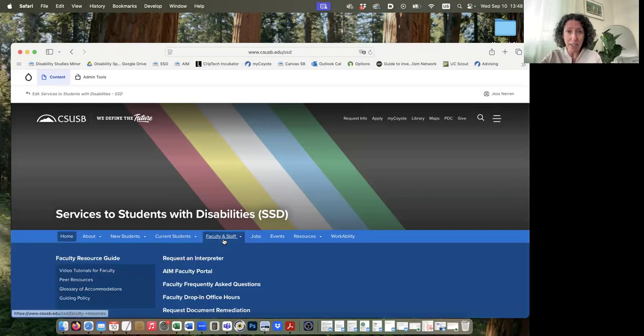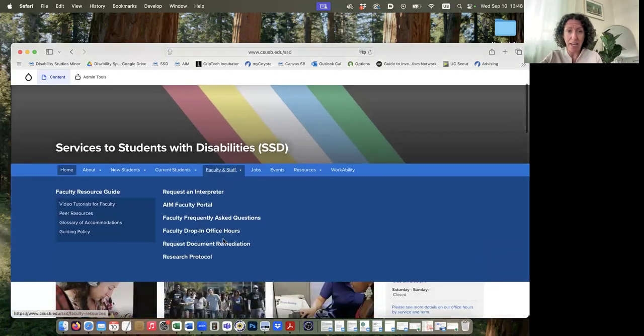You always have this area here that says faculty staff, okay? So this faculty staff drop down is your friend. Anything that you need lives on this page, okay? So AIM faculty portal. So AIM is our accommodation software. It's a little confusing because who knows what AIM is, but that's our faculty portal for our accommodation software. That's the thing that sends you the accommodation notification letters that you get.